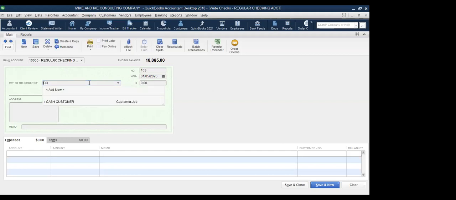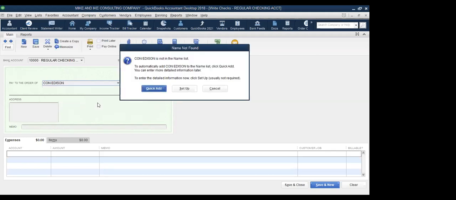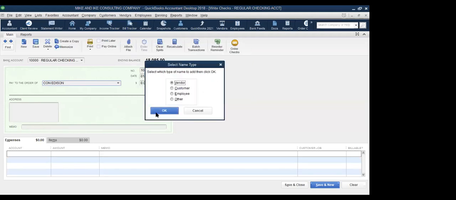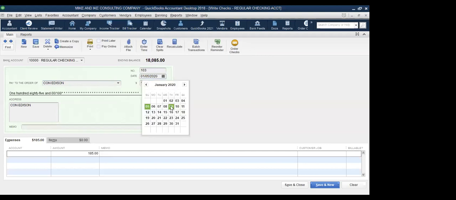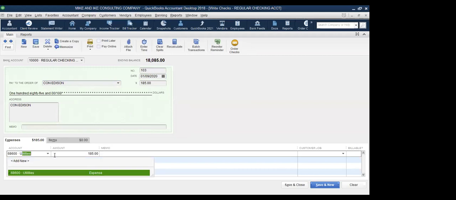Paying for Con Edison, so I'm paying Con Edison right here. Because we didn't enter it before, this is called Quick Add Vendor. What does it mean? I press Quick Add right here, and it remembers it as a vendor right away. All I have to do is change the amount to 185. I think the date was the 9th. And it's utilities. It's okay to leave it as utilities.